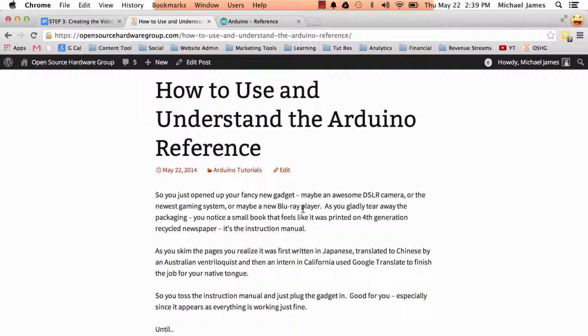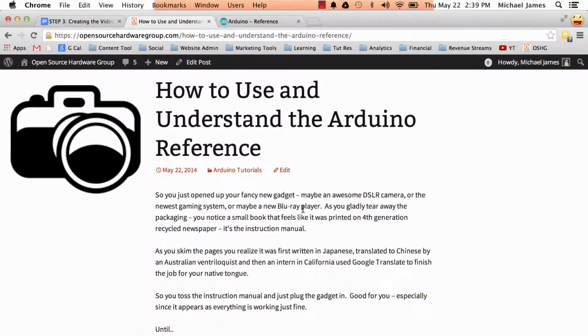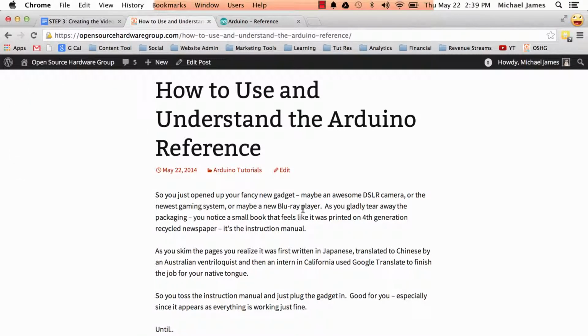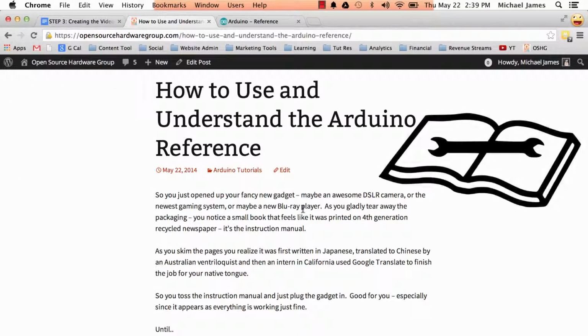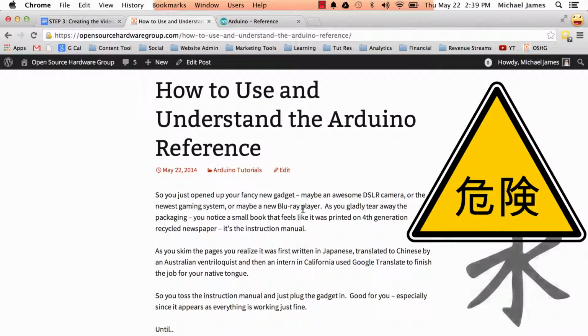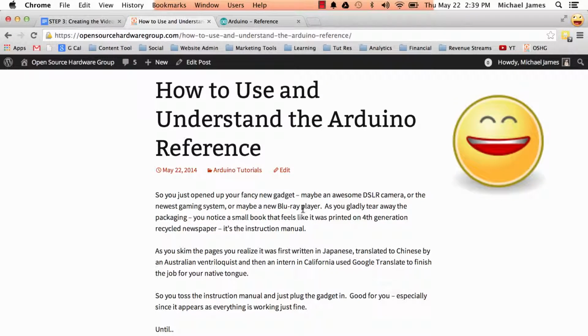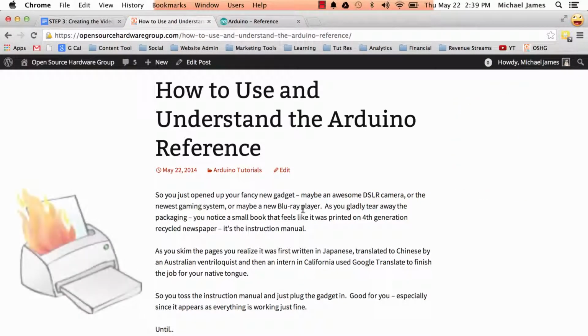So I want to tell you a short story before we jump right in. Okay, so you get this fancy new gadget. Maybe it's a cool camera, or some sweet new gaming system, something like that. You tear everything open and then you come across this instruction manual, and it's written on this really weird, newspapery kind of paper, and you try reading it and it's translated into four different languages, and finally it's in your language, and it's kind of crappy, so you just throw it away, and then you just plug your thing in, and everything seems to be working fine until maybe you're not understanding something.